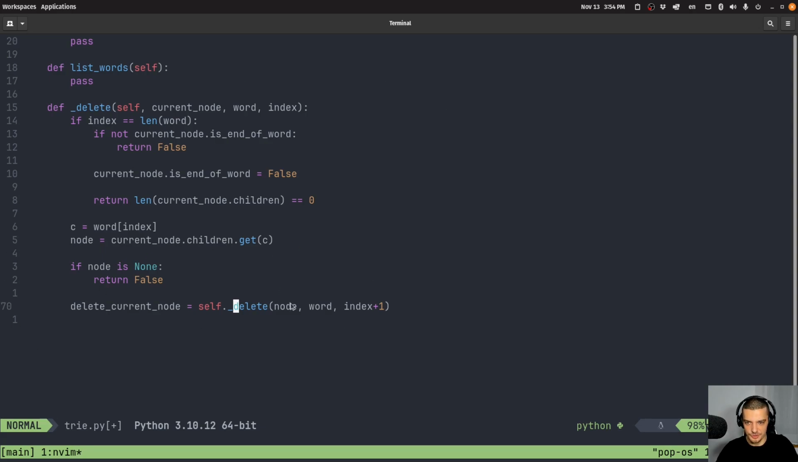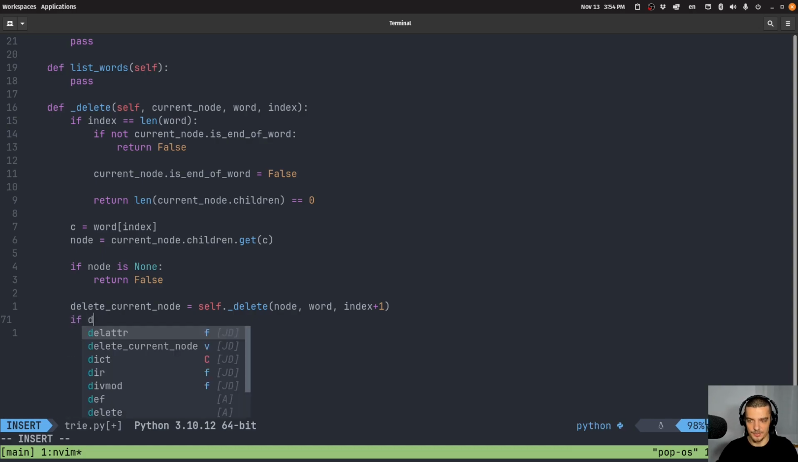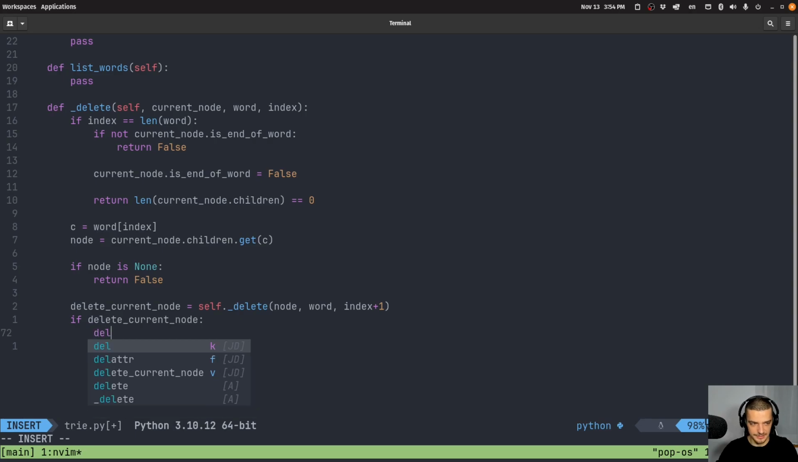And if it returns true, it means that I can delete the current node. If it returns false, it means that I'm not going to delete the current node. So at some point, this is going to return finally. And then I want to know if delete current node. What I'm going to do is delete current node children C.